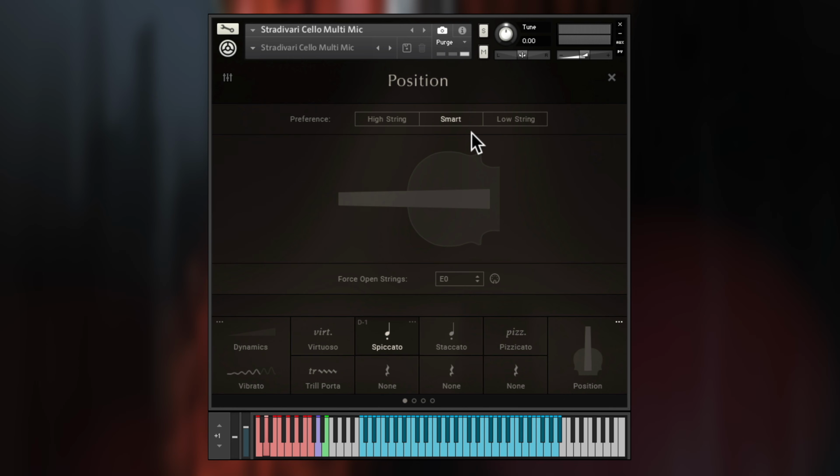For example, this motif moves around different strings in the same area of the fingerboard, where the player would use fingering on different strings. Whereas this run of chromatic notes in real life would be performed on just one string, moving up and down the fingerboard. In this case, see how the engine chooses the same string.